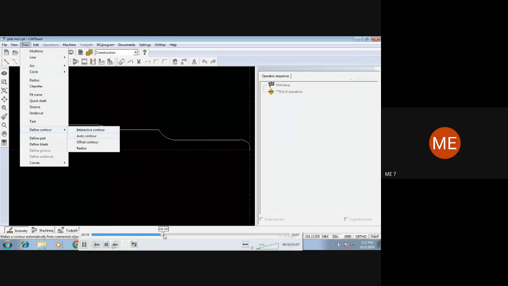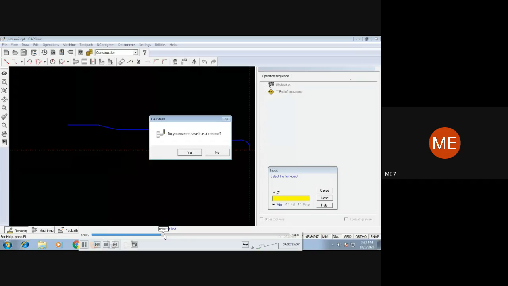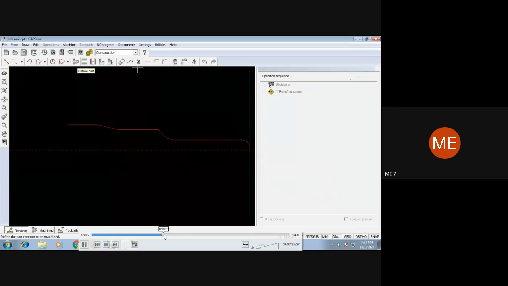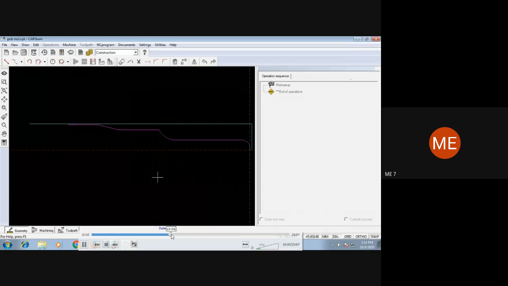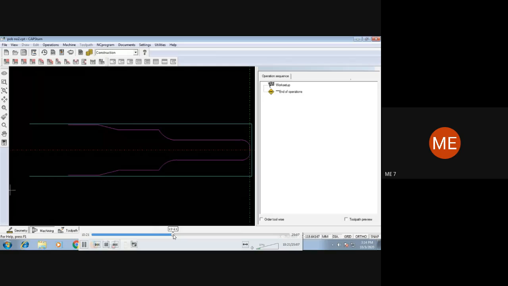Yes, after drawing, go to define the contour. So the drawn part line, the diagram has been recognized as a part. Define the blank. Yes, start Z or 2 mm, 1 or 2 mm. I'll go to machining tab. So you can see that the part and the raw material has been mirror imaged.